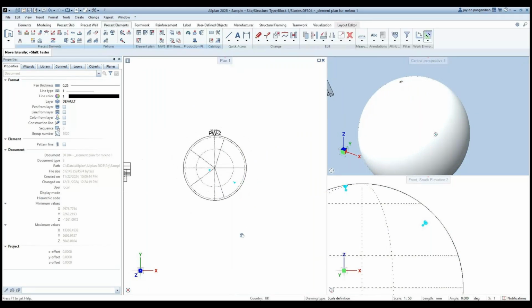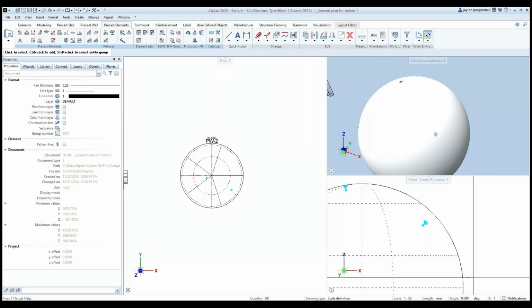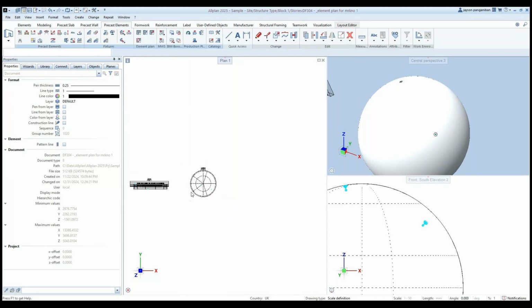And the next one is, what's next? Let me check. Which is the unified views and sections, right? So let's go to an example here.